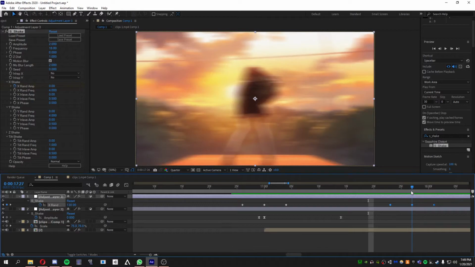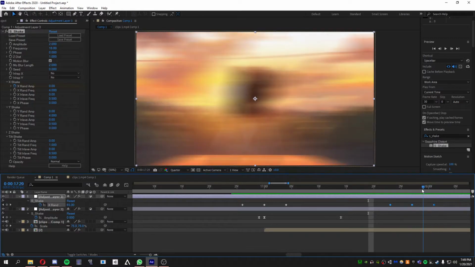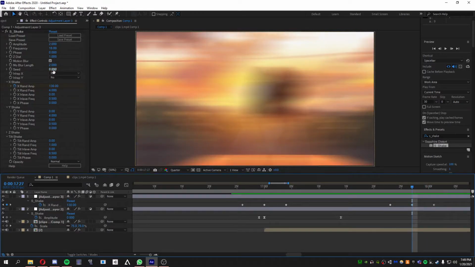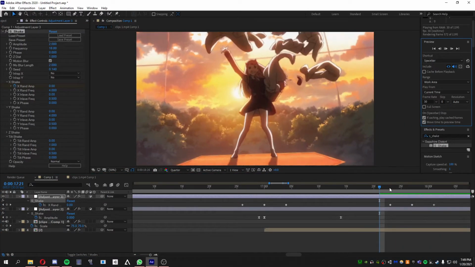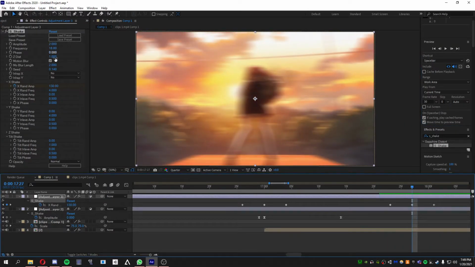This one doesn't always look amazing, the XY shake. You have to adjust your seed a bit so it looks good. Or you just straight up add more amplitude, whatever, you know? Just do your thing.